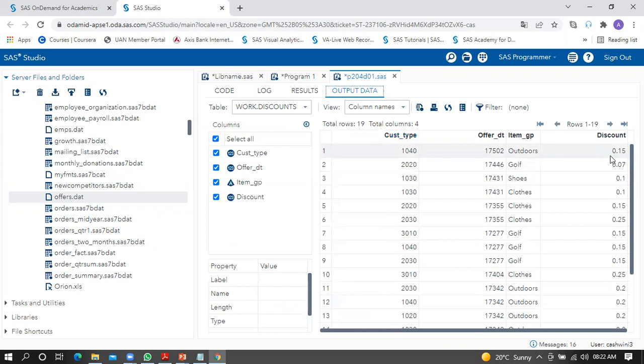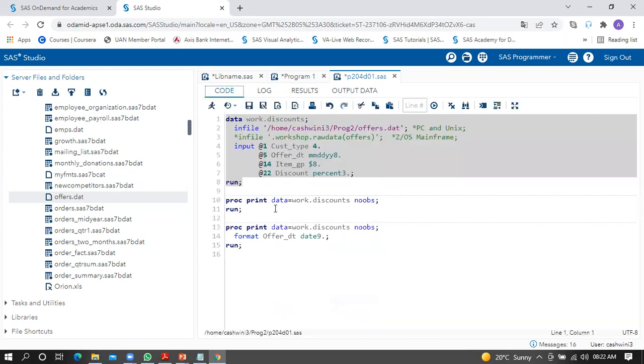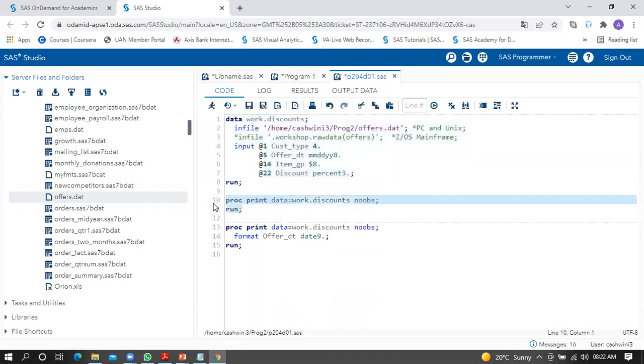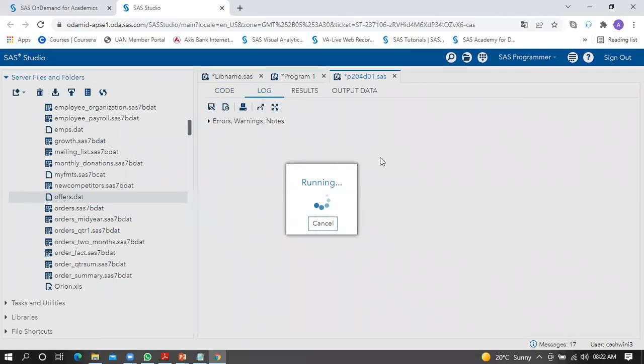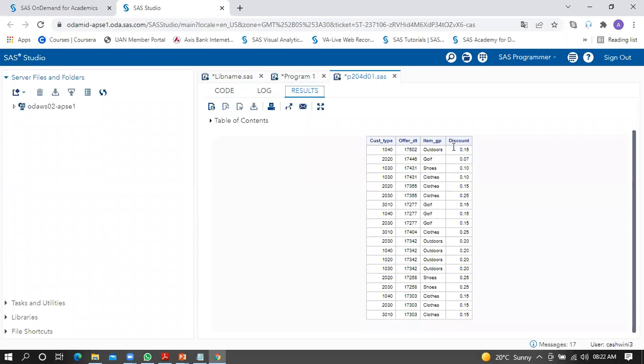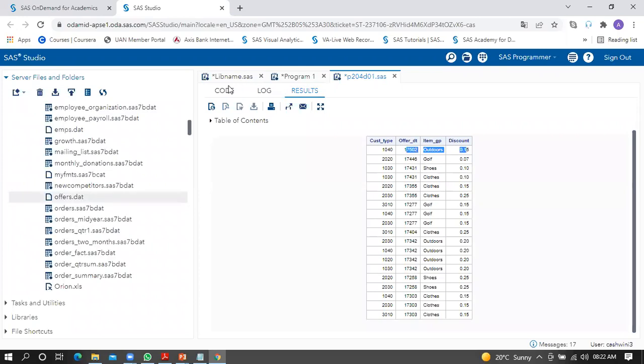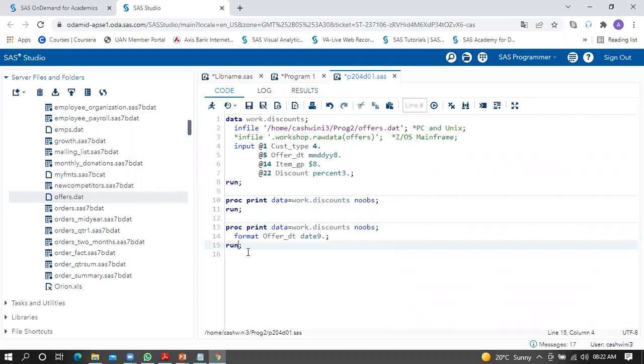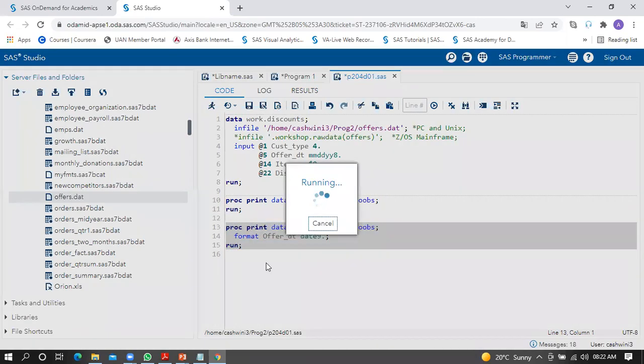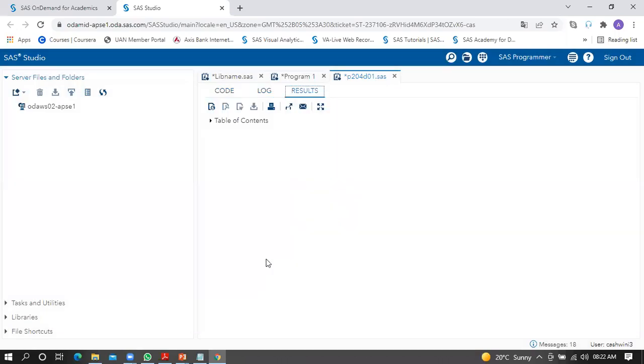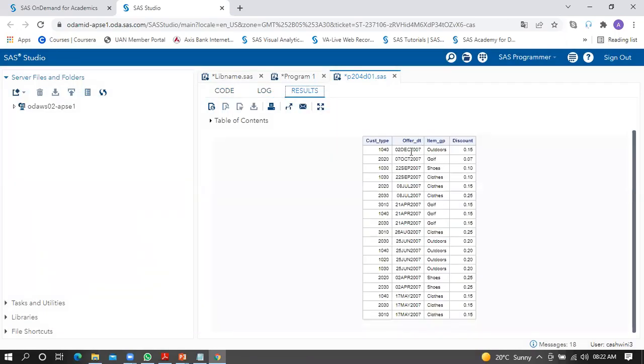See this discount, now it's in the form of numeric, whereas date also is in the form of numeric. And now when you see this proc print, it will give you the same values as your data set, as it is. It's not having any format statement. So see, it shows you the same thing, a list report. Now you write this proc print, which has this format applied on your offer date. So now you are asking it to display your dates in the form of date9. So you see your dates are now in a readable format.